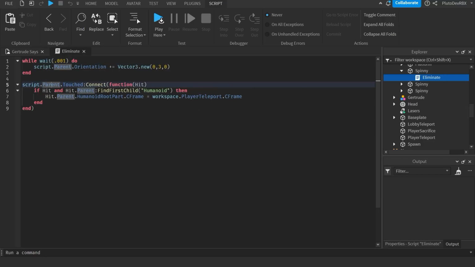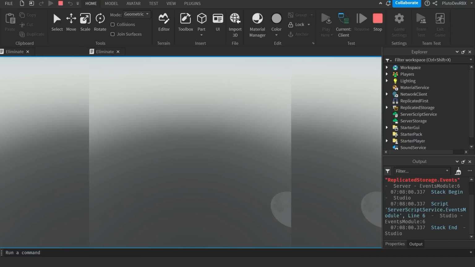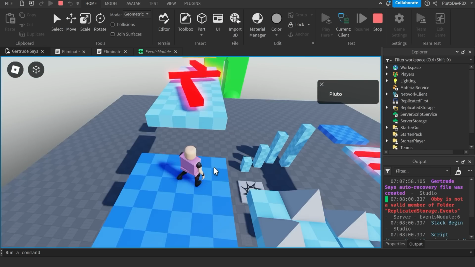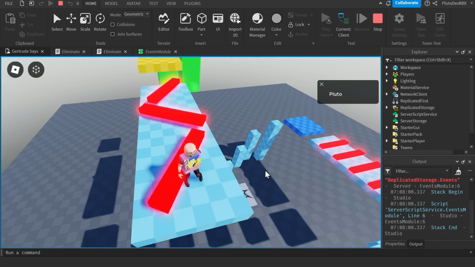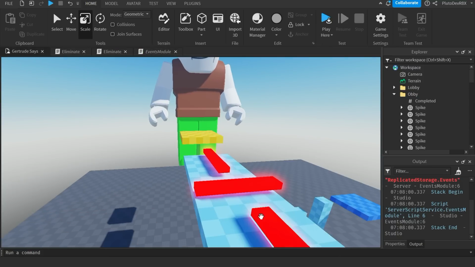Spinny, eliminate. Yeah, there's no problem here. I don't understand. I think they spin, but I don't think that they eliminate the player. I don't know why they don't do that. But yeah, these spinny things do not work. I don't get why. I think what I need to do is go to the spinny thing, right?